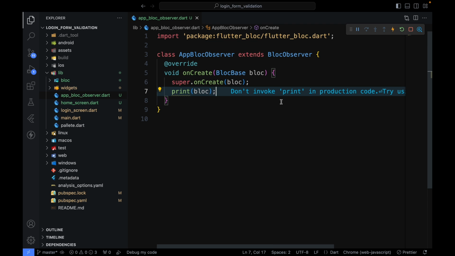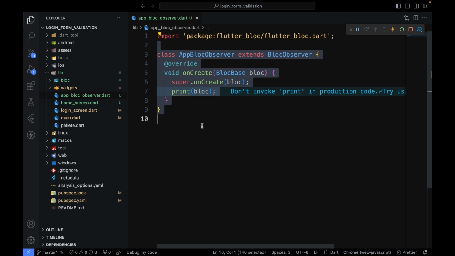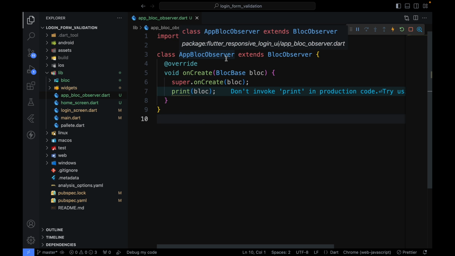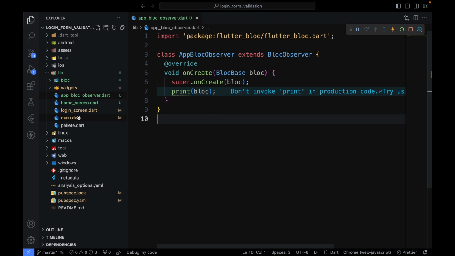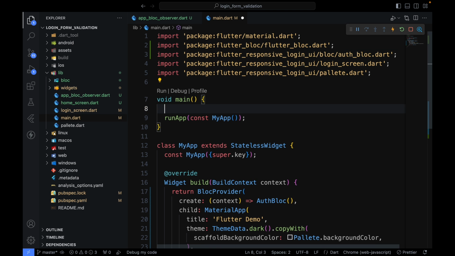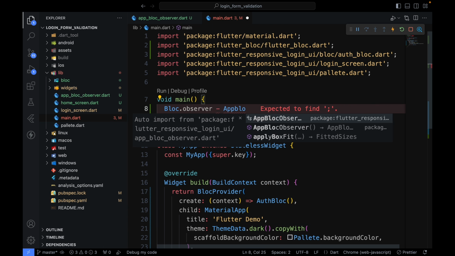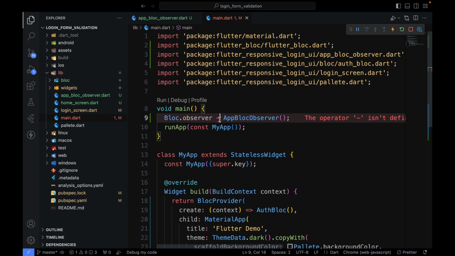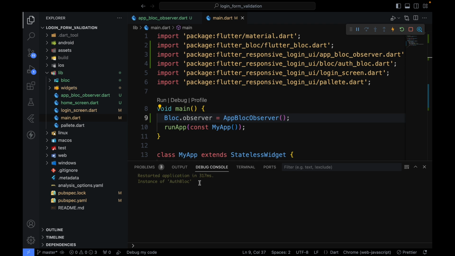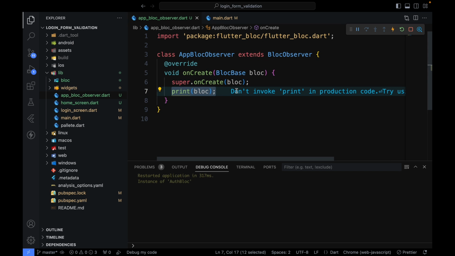After we've done this, we need to register this AppBlocObserver somewhere. Right now it's just a class that was created, but it's not called anywhere or registered anywhere. So let's go to the main.dart file, and at the top we can just do Bloc.observer equal to AppBlocObserver. Once we do this, I can just restart my app, and there we go. We see Instance of AuthBloc created because we've printed bloc over here. That tells us that a bloc was created.